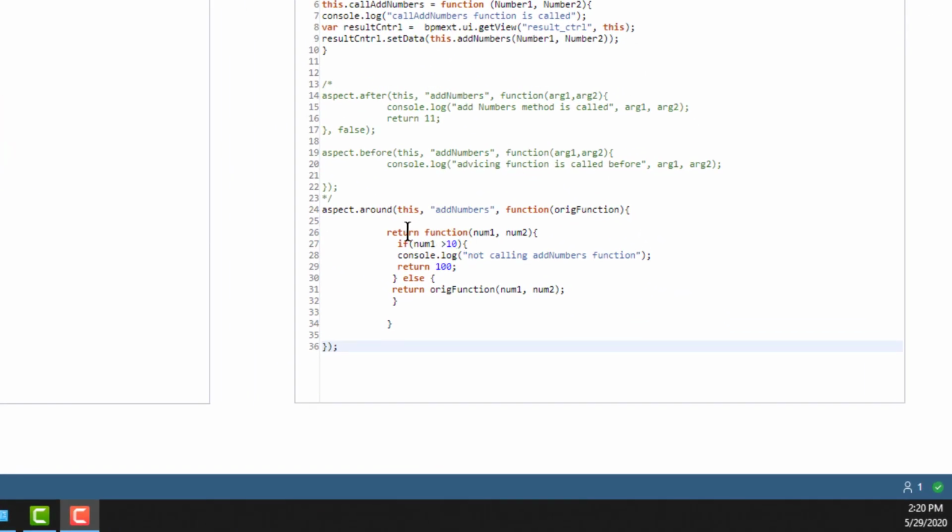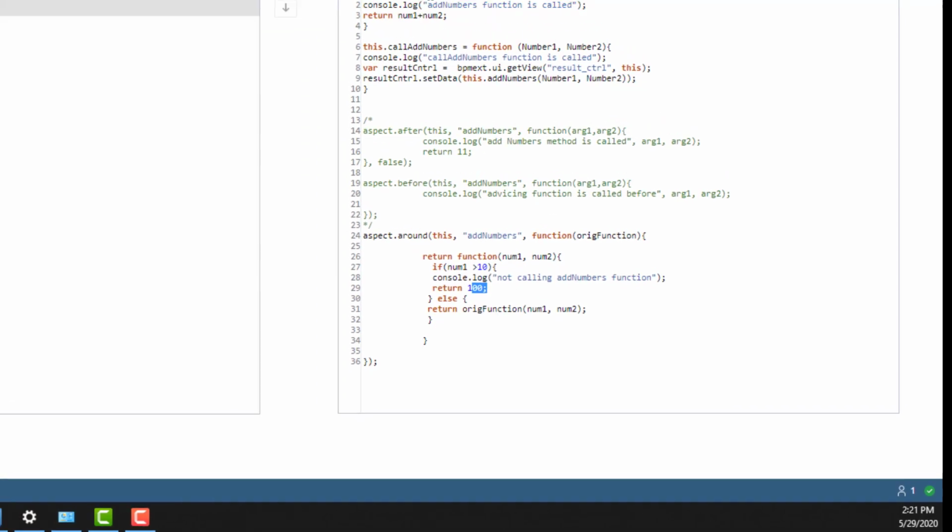Now let's see the around method. What I want to do is, if number 1 is greater than 10, I would like to return 100 irrespective of the number 1 value and number 2 value. If number 1 is greater than 10, just blindly return 100 as the result. Otherwise, just call the add numbers.